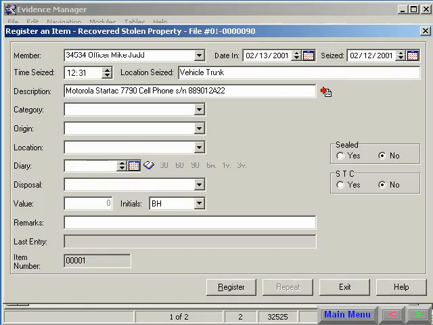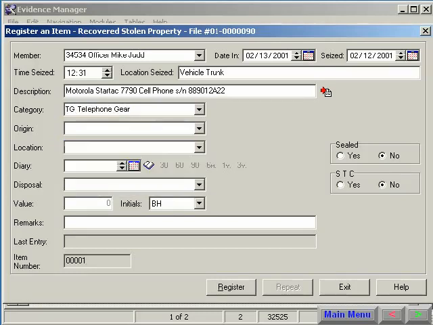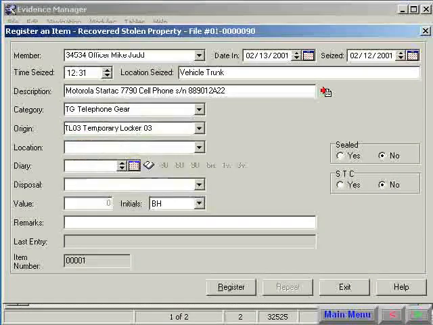This is the registration screen where we're going to start with item number 1, the cell phone. Officer Judd is assigned to this item and the dates are correct, so it is not necessary to change any of these fields. The description of the item is also correct, so all we have to do is give this item a category, an origin, and a new location. We'll use the drop-down list to select the category of telephone gear. We retrieved this item from the temporary locker number 3, so that will be our origin.